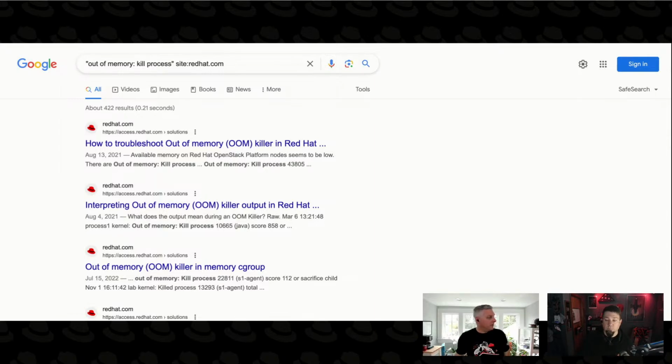The other thing that I wanted to give an example for was generic versus specific Linuxes. So let me go back to straight Google.